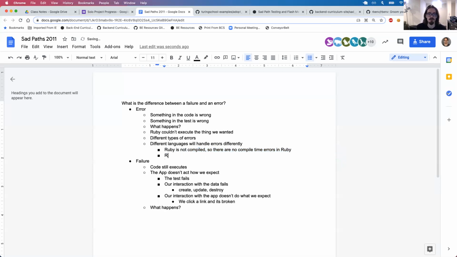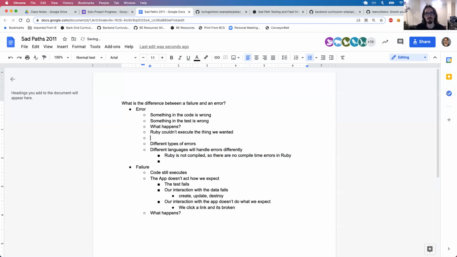So that means with Ruby, actually, I'll just say runtime errors. This is when Ruby can't execute the thing we wanted it to. It gets to a line of code, we tell it to do something, and it doesn't work. That's what I would say is a runtime error. Other languages also have runtime errors. That's common to all languages. Compile time errors are not something you're going to find in all languages.